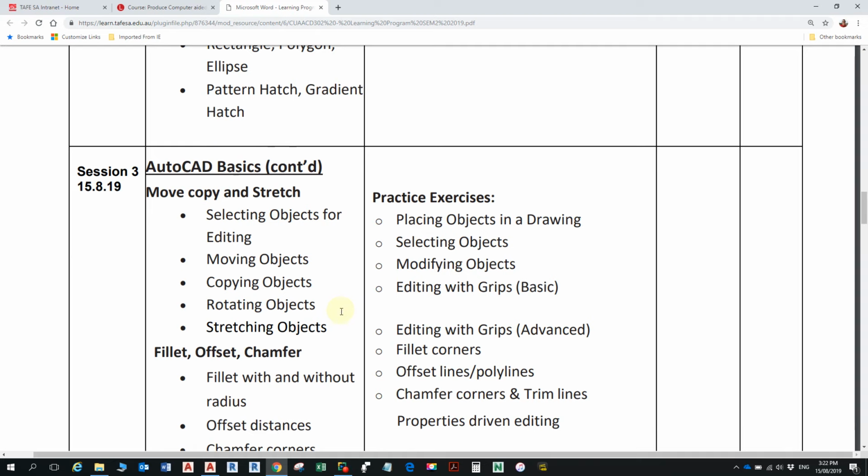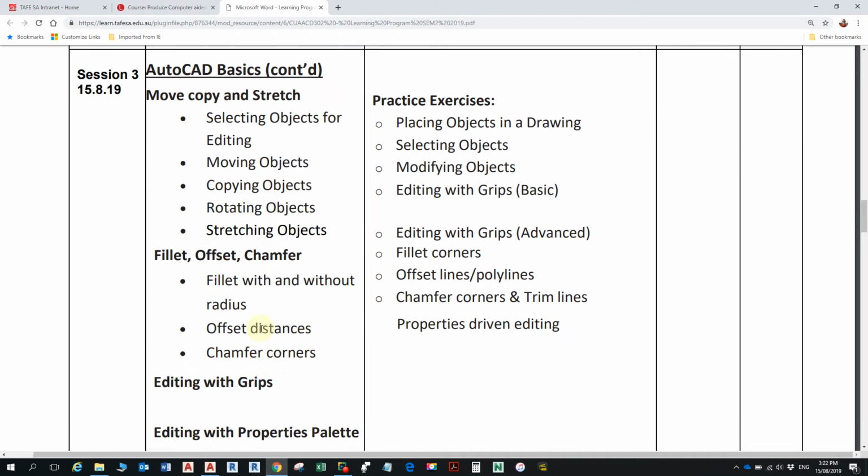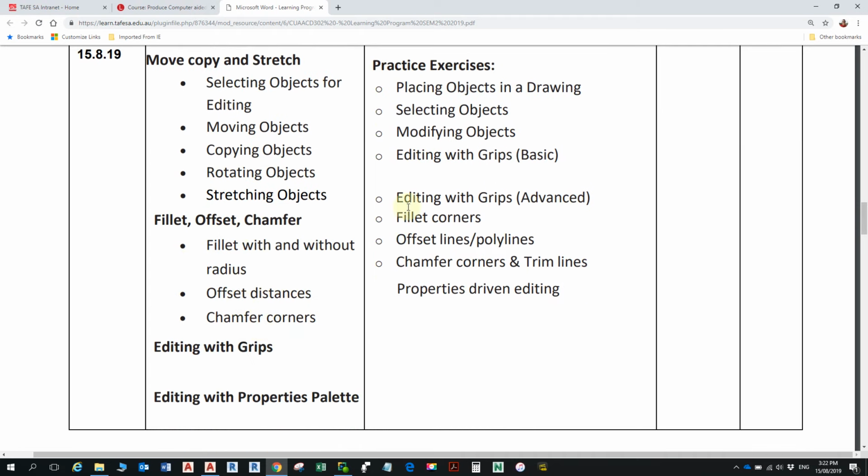So then we've got today practicing selecting objects we've done last week, moving objects, copying, rotating, stretching, and the other commands there. I think we talked a bit about properties, but we'll do that in a minute as well.